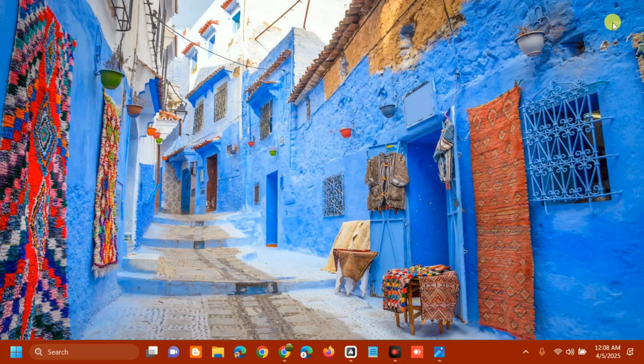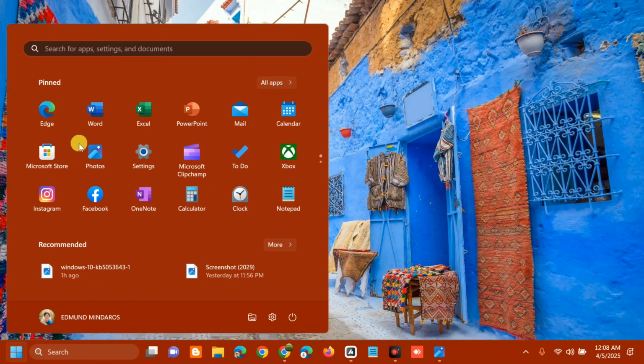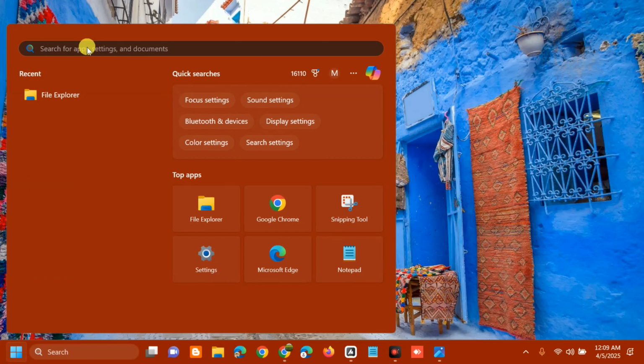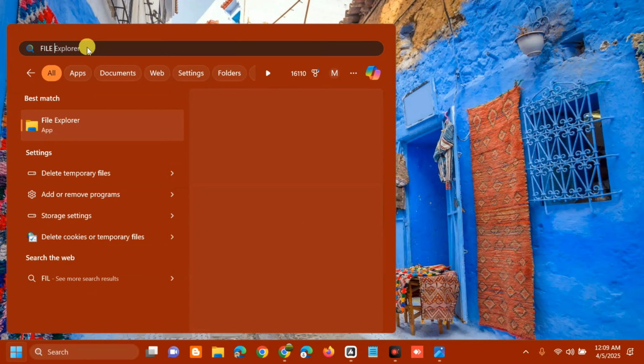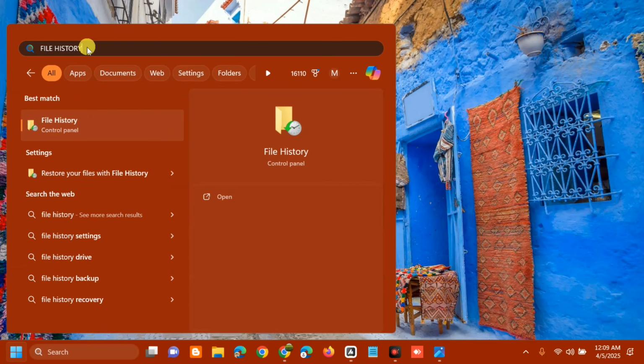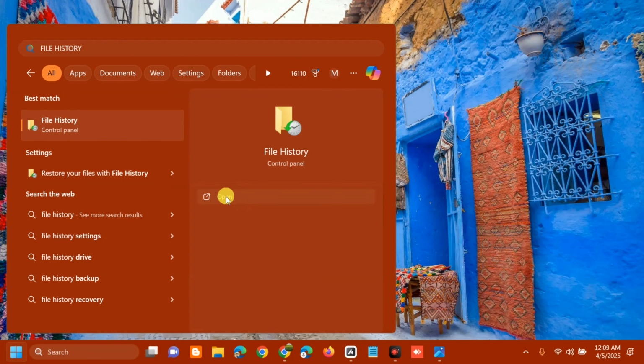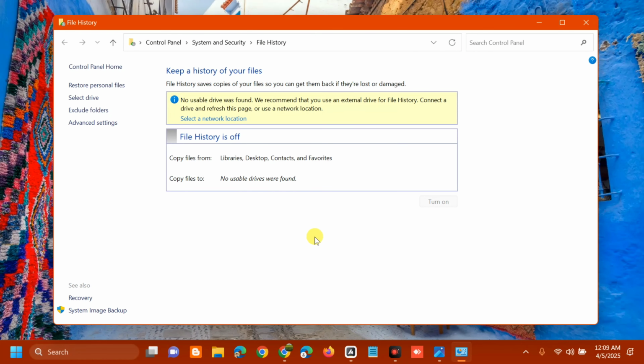But if the error still persists, the next solution we're going to do is to exclude the backup drive from File History. So all you have to do is to open up the search menu again. Here at search for apps, type File History and then click open. And once you open this File History, at the left side navigation pane, select Exclude folders and then click.